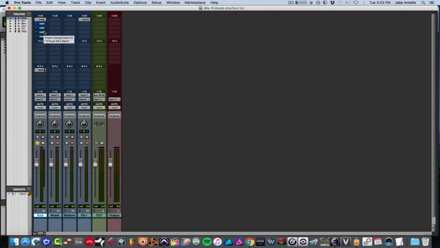There's also some other ones to note. I believe if you do Shift E, it'll bypass all the EQs in your session. Shift C will bypass all the compressors. Shift V will bypass the reverbs.